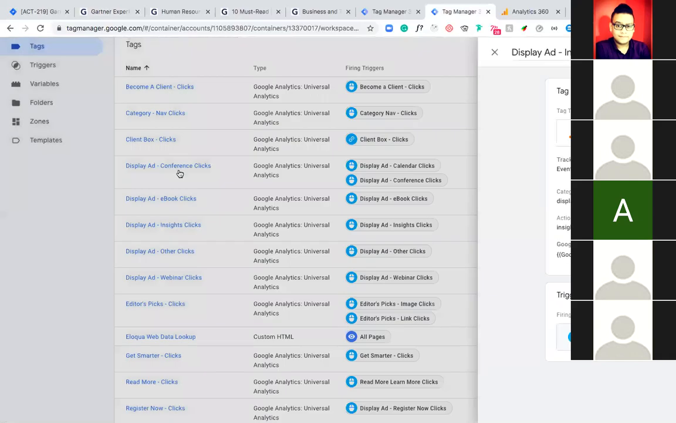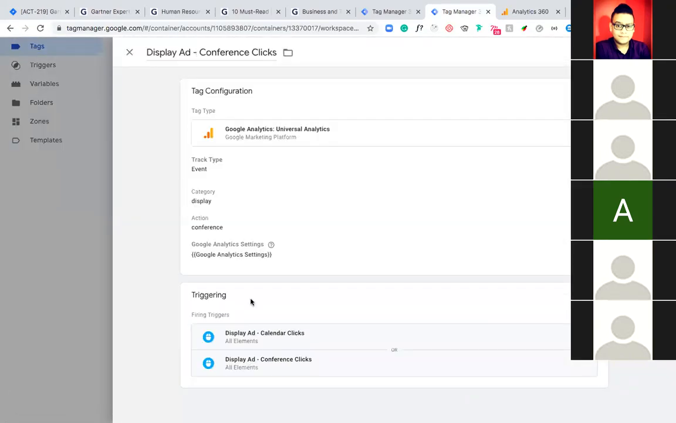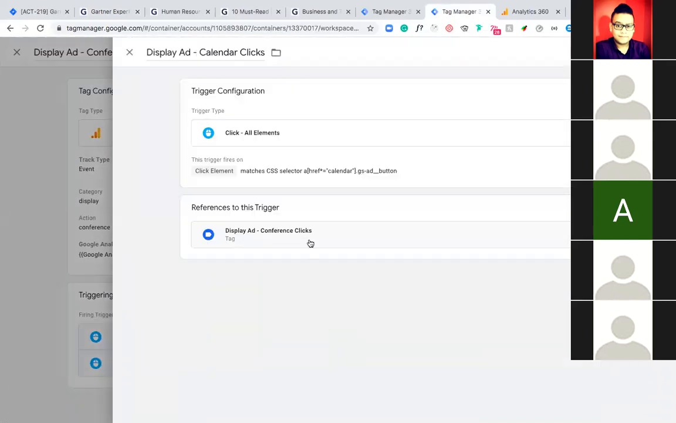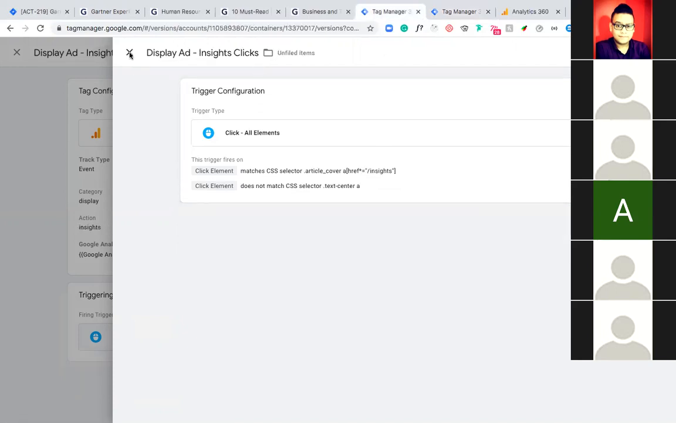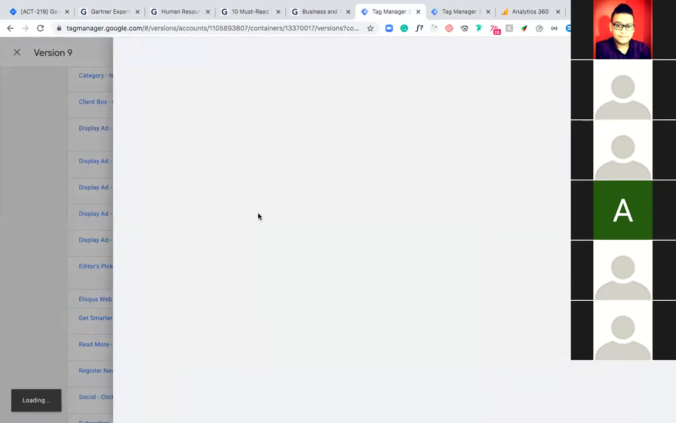So for conference clicks, now conference clicks actually has two triggers, not one, but they're pretty much the same thing. And they're similar to the URL. So again, what I'm doing over here is I'm matching any URL that contains the word calendar. Yep, got it. And it's a GS ad button, of course. Let's see how it was done previously. I don't think there were many changes to be made here.